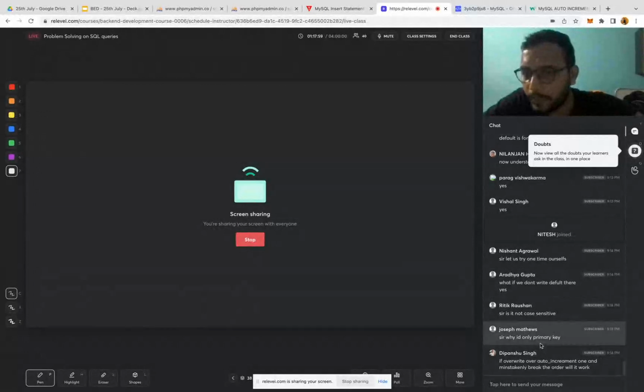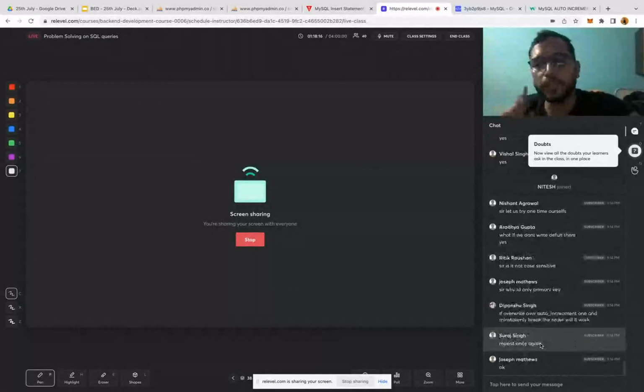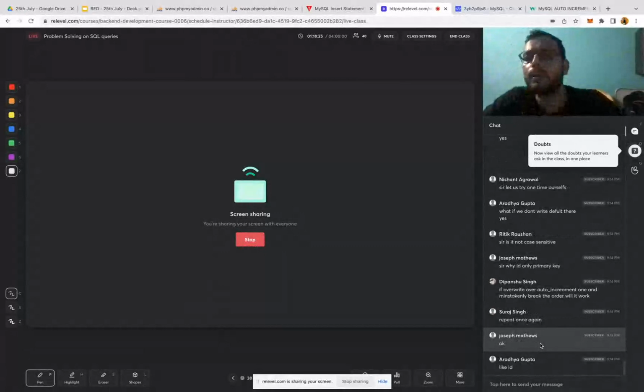Sir, why is ID the only primary key? See, ID is the primary key because that column is going to have unique values. So a primary key in a table should only be the column which is going to have unique values. Okay.